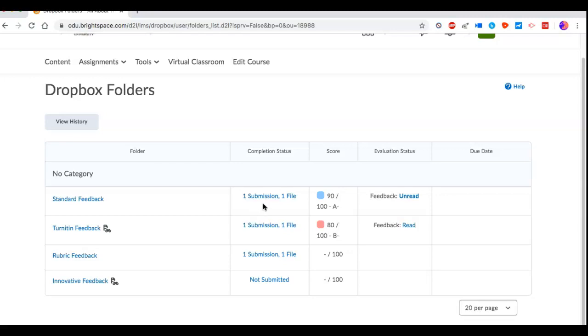What does that look like for a student? To view their feedback, they can either click on the submission here, or they can click on the feedback. In this case, I'm going to click on the feedback.